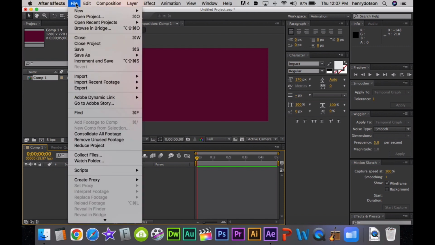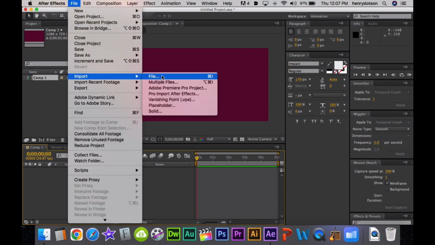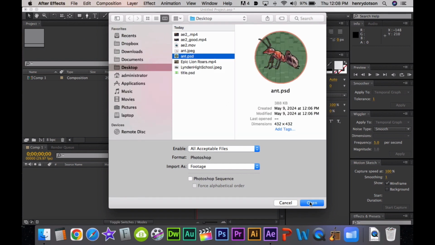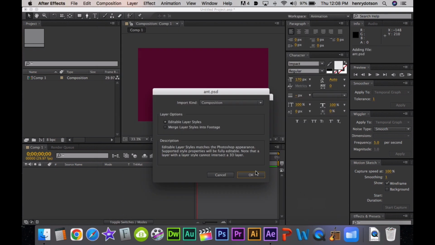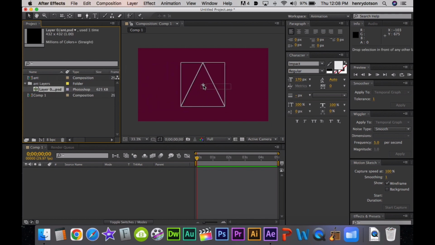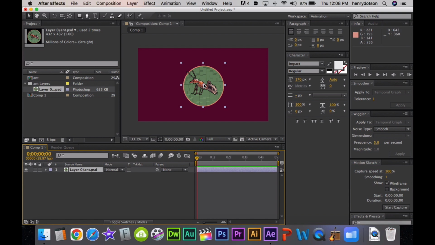Let's import our ant that we made in Photoshop. And that's in our folder. So there we go. And luckily we've got our anchor more or less in the middle. Let's move it to make sure it's as close to the middle as we can get it.